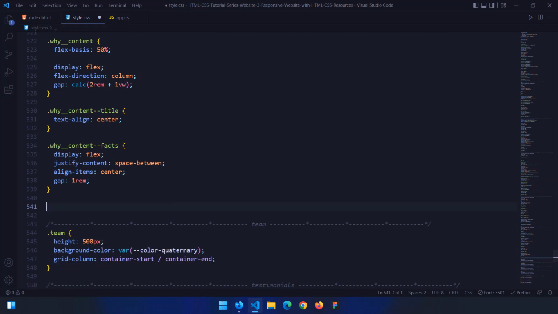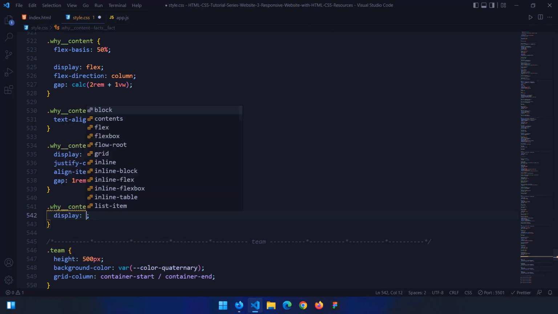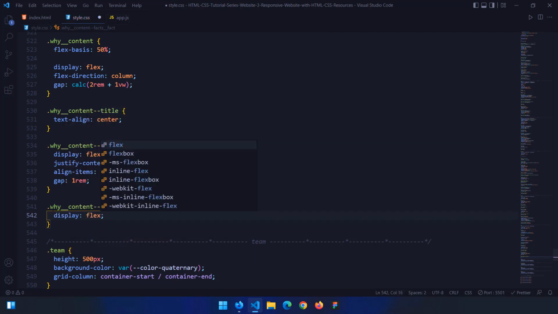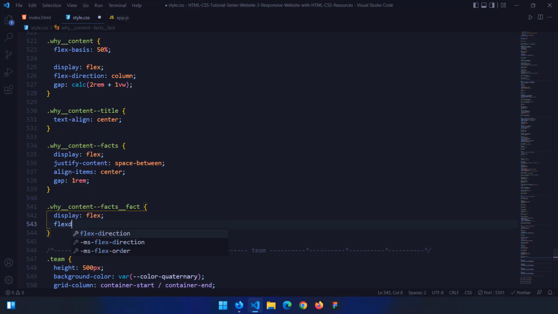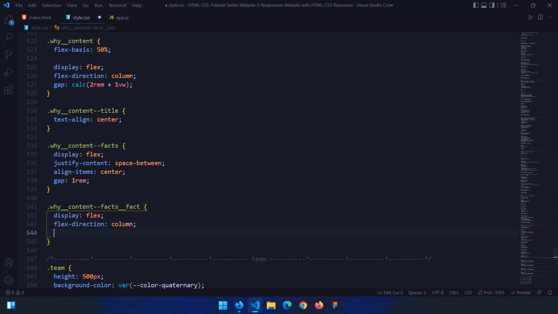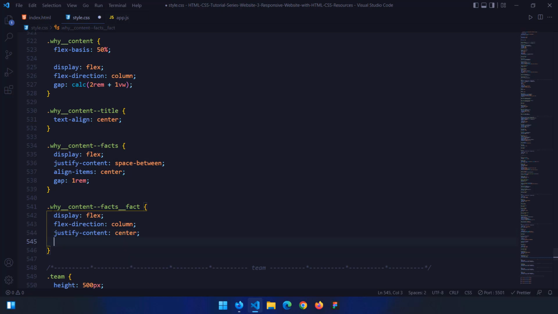Now let's grab each individual fact, which is also a container. For that, we are going to say display flex. Now the information is stacked vertically, so we need to change the flex direction to column. Then I'm going to say justify-content center, which is going to center vertically because we have changed the flex direction to column. Justify-content acts according to the flex direction. Align-items acts opposite to the flex direction. So align-items now works horizontally, which is going to be center.